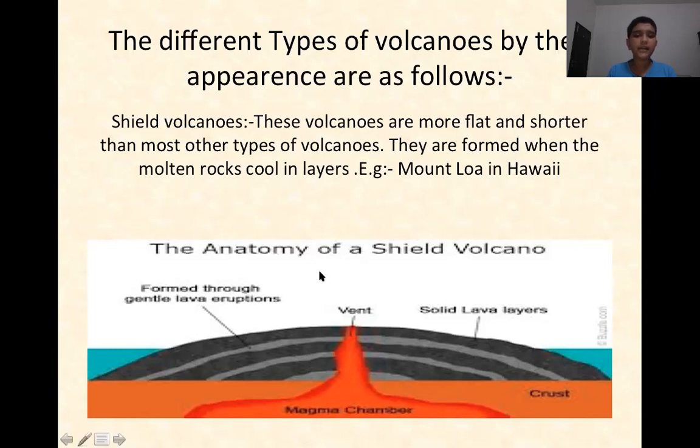This is the anatomy of a shield volcano. The magma chamber is inside the crust. The lava comes out to the surface through the vent. And this cooled magma forms solid lava layers which are formed through gentle lava eruptions.